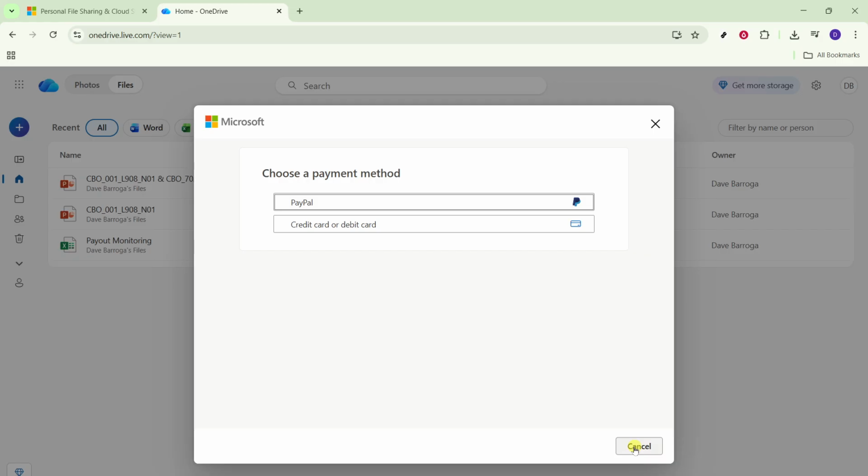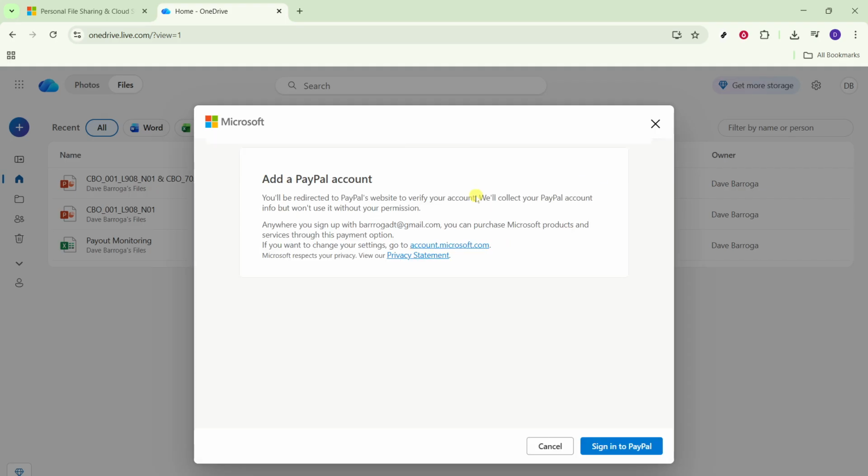If you prefer using PayPal, select PayPal as your payment method. A secure PayPal window will open. Sign in with your PayPal credentials to link your account. If you don't want to sign into PayPal, you can choose the credit card or debit card option within the PayPal checkout and pay as a guest using your card details. Use the method you're most comfortable with and follow the prompts shown on screen.